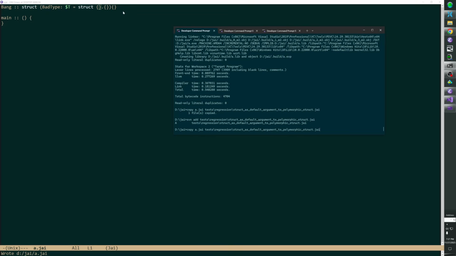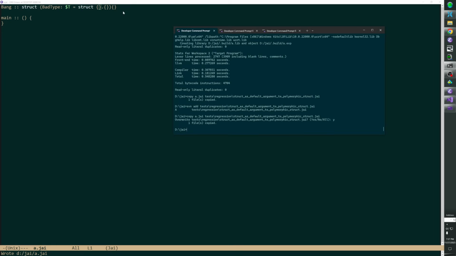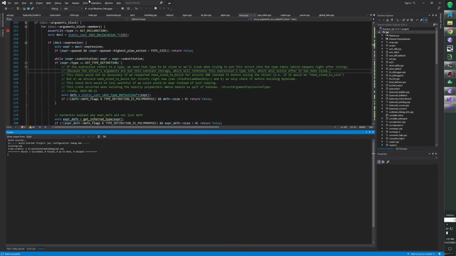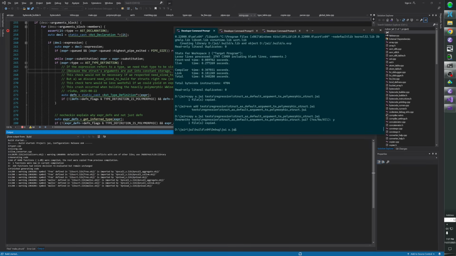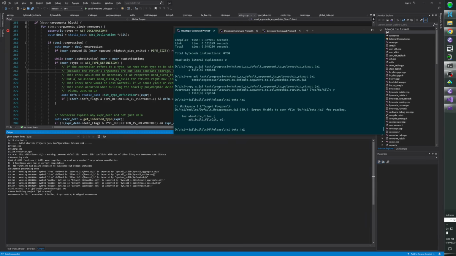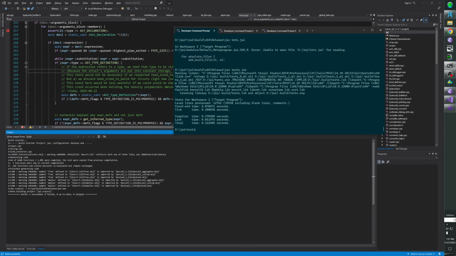Let's do it without that. And let's make the compiler run on all the tests because we might have broken something with that. I hope we didn't, but it's quite possible.